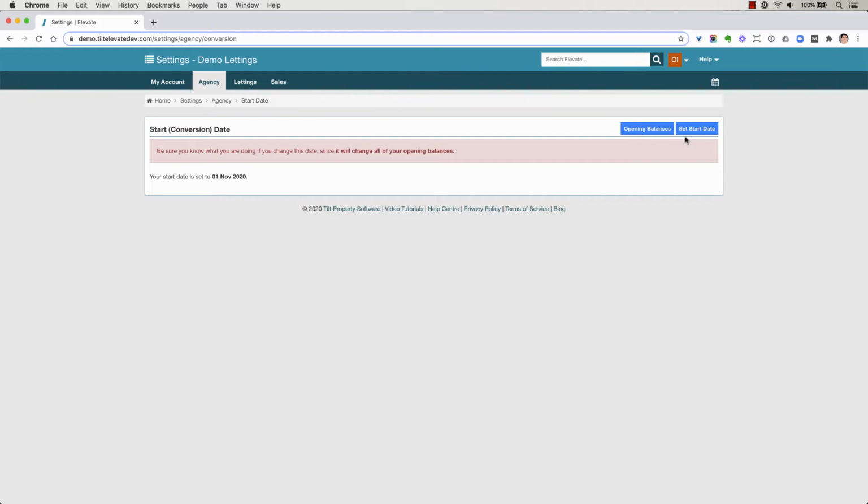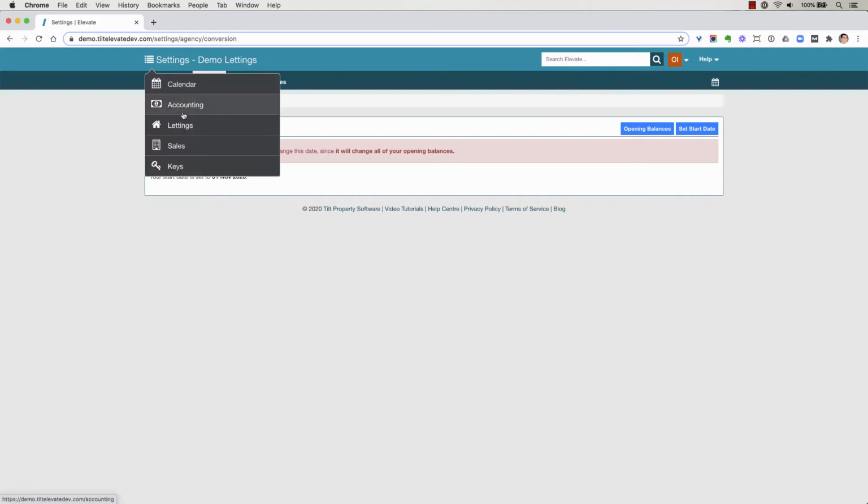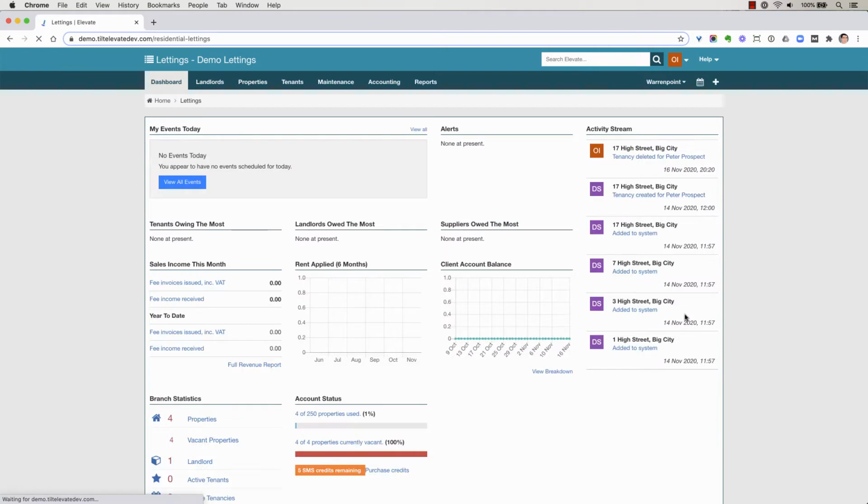First of all, Elevate will not automatically apply rent or charges prior to this date. It believes that anything before that date is already taken care of on the old system. If there are rent arrears or unpaid charges, then these can be added manually as outstanding balances. Otherwise, it will just apply rent and charges from that date onwards. That's probably best illustrated with an example.